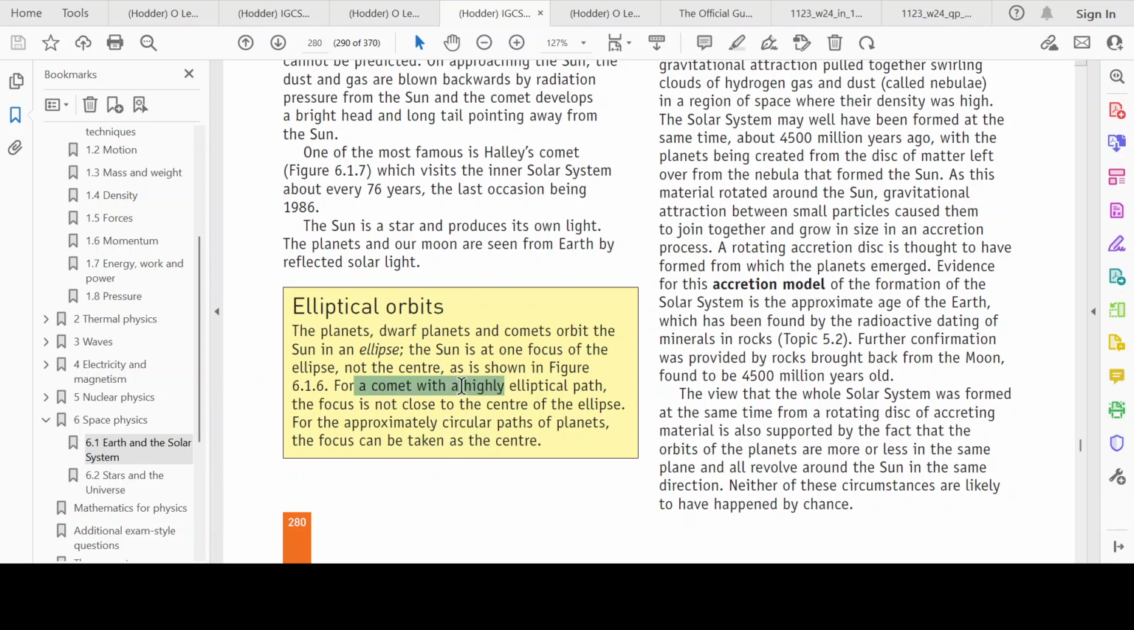So for a comet with a highly elliptical path, the focus is not close to the center of the ellipse. For the approximately circular paths of planets, the focus can be taken as the center.